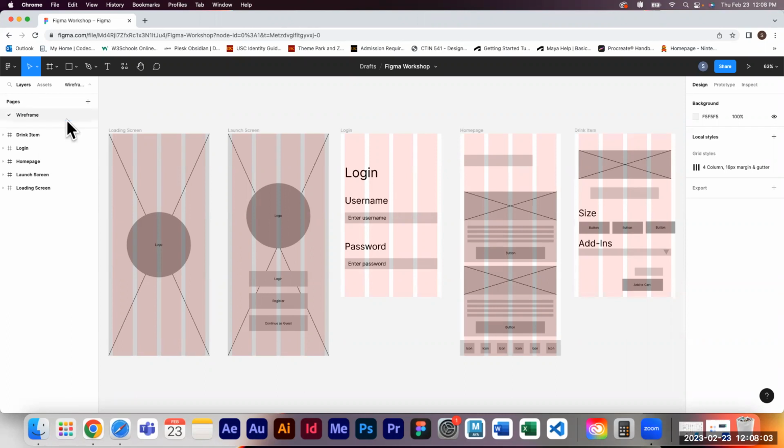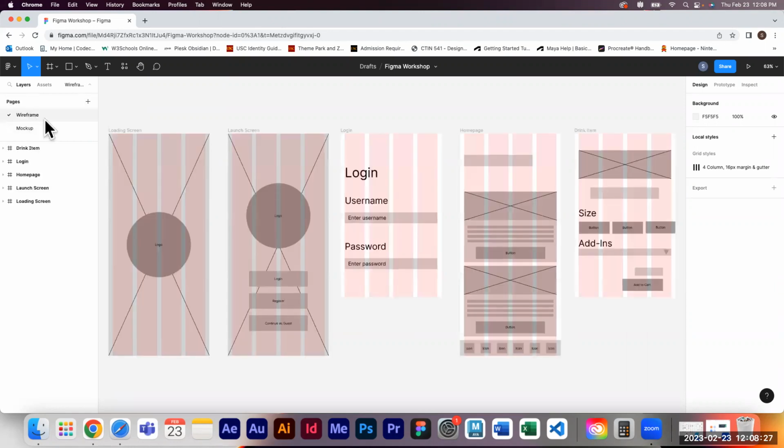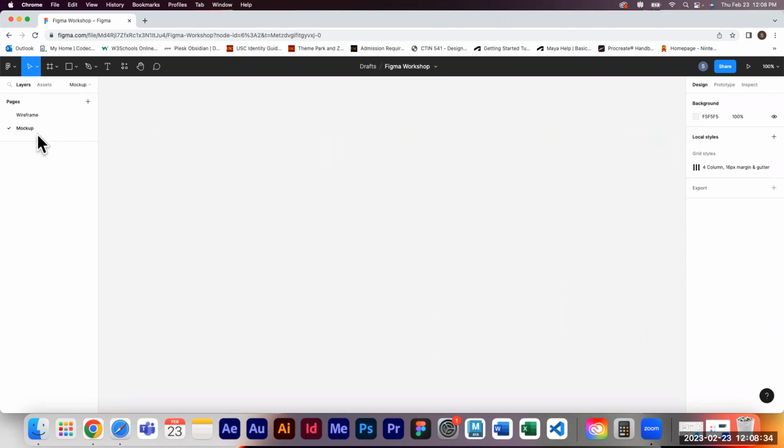Now I need a new page for today where we're going to do our mockup. So I'm going to click on the plus button in the pages section. And then I'm going to type mockup. Now you'll notice we're on a new page. All of our layers went away. You don't see them anymore. Those are all located on the wireframe page. But we're going to use the mockup today.